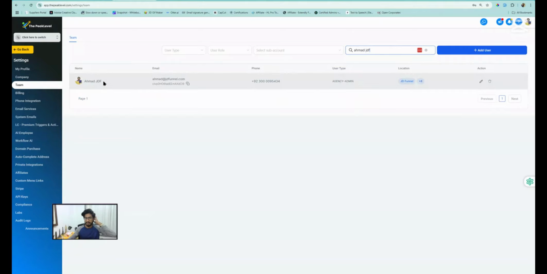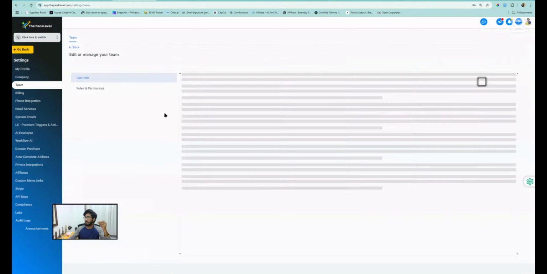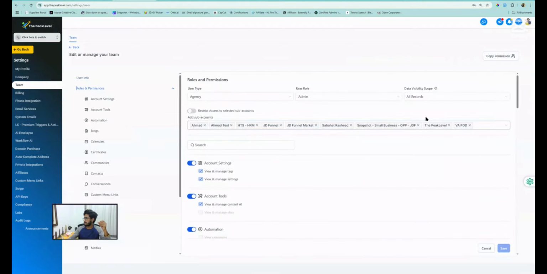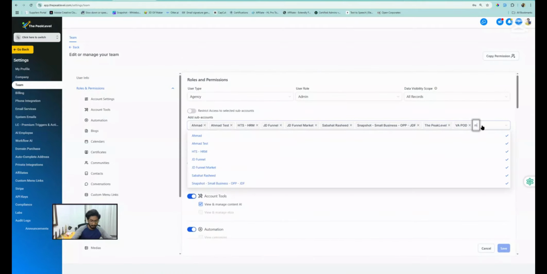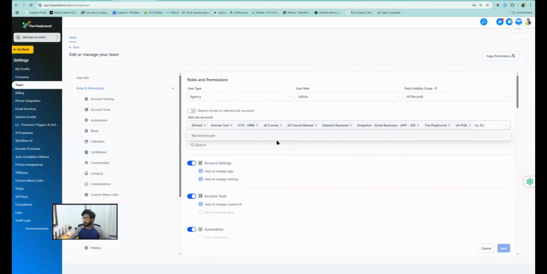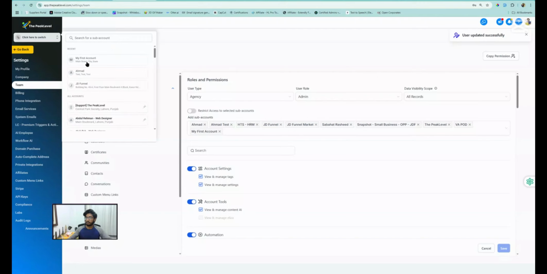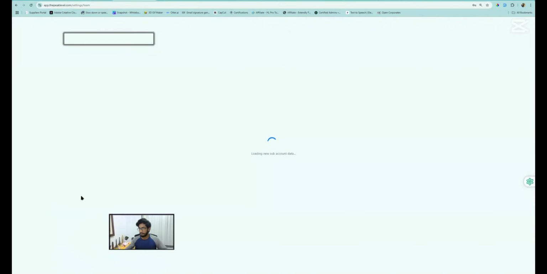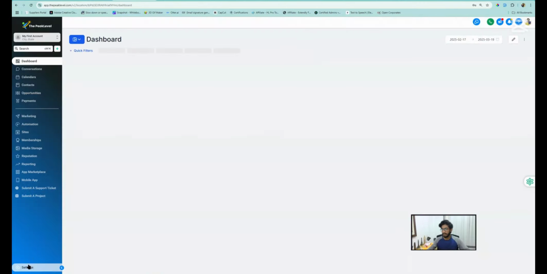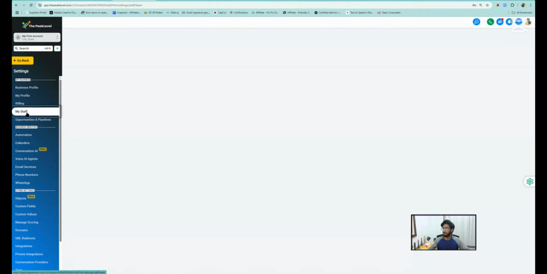If any user does not exist that you want to add inside that sub account, then you can just add that user. But right now I have already that user inside this agency, so I can just select that sub account right here. So add sub account. What I'm going to do is I'm going to add this user to this sub account as well. So let's hit save. There we go. Now if I switch to my first account and if I go to settings, go to my stuff, now I would be able to see that user right here.